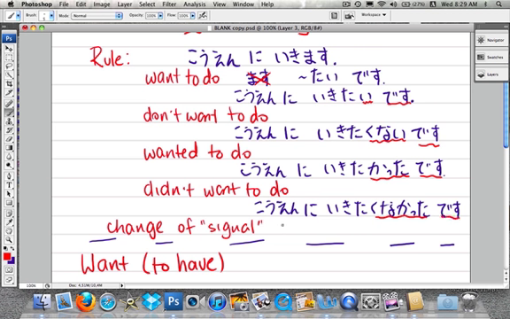Key thing to remember here is that if we are using the particle o, it is really good to change that particle o to ga, but only change the o. Don't change other particles. Just the o is going to switch.